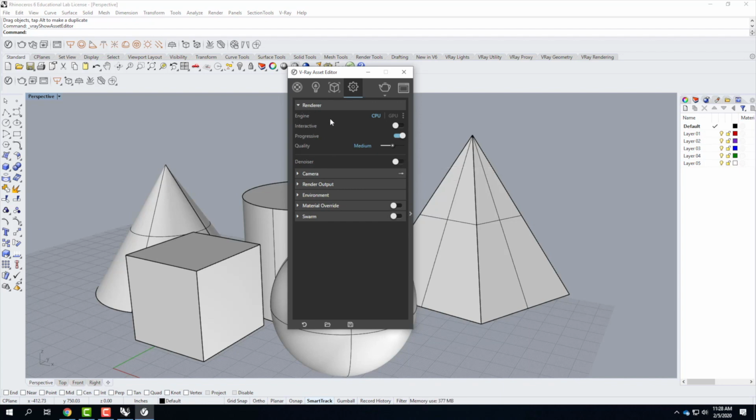So under the basic settings here, under render, we have the ability to choose whether the rendering is happening using the CPU or the GPU. The GPUs on these computers aren't really that great, so I wouldn't recommend switching over. I don't think you get much benefit out of it. You're better off using the CPU.